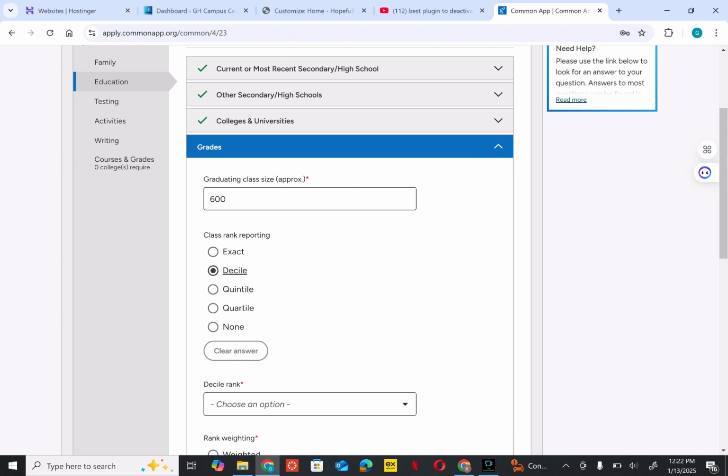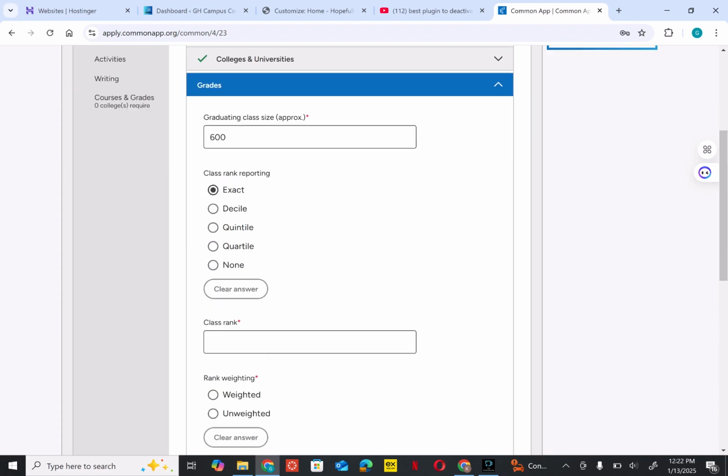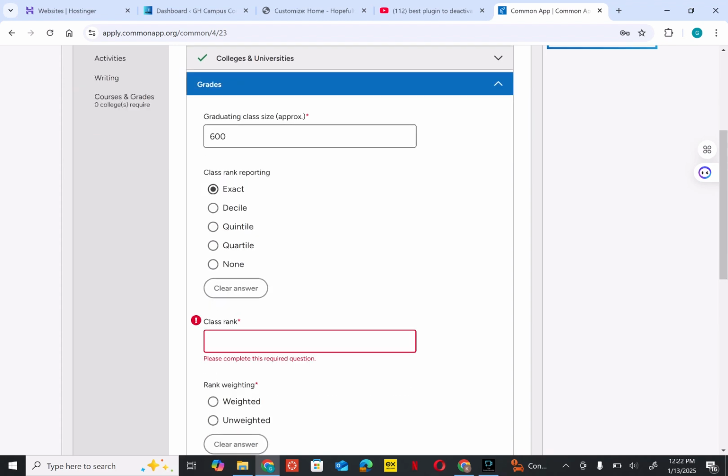And if they don't rank it in any of these, or if your school doesn't rank at all, you can just click on none. If it is exact, you can click on exact and they will ask you for your class rank. So if you were 60th out of 600, just write 60. Then you choose unweighted.